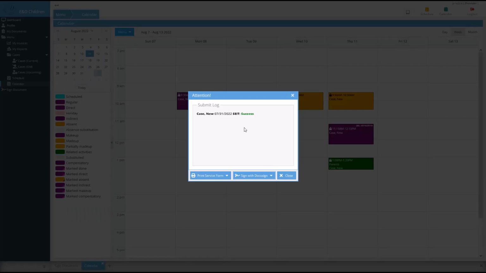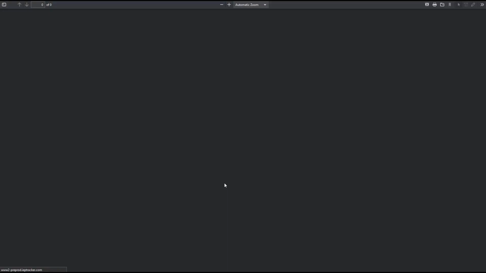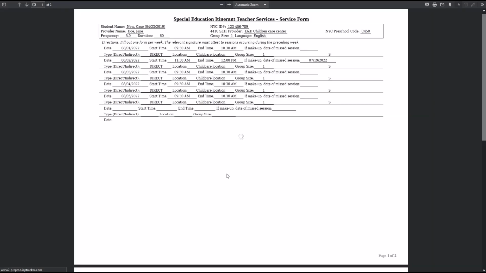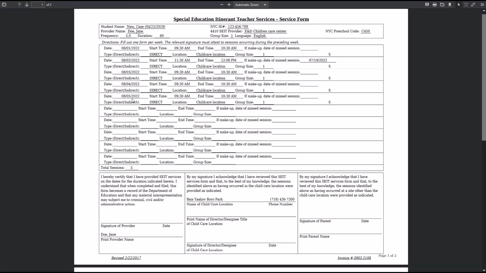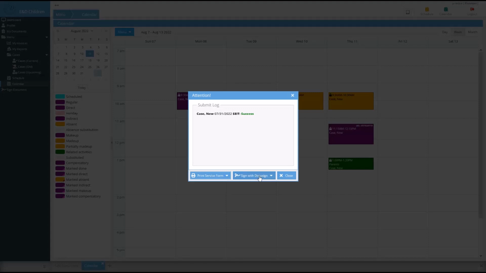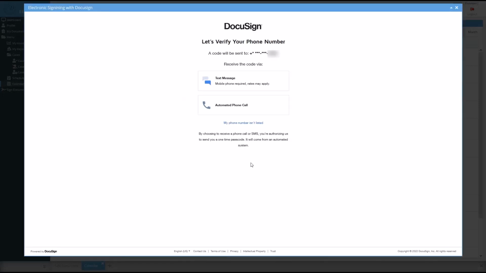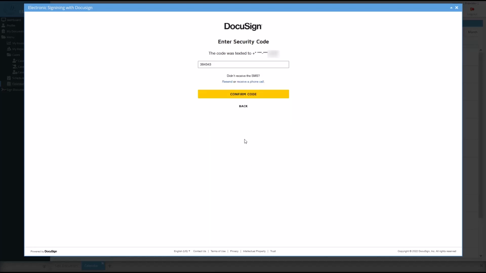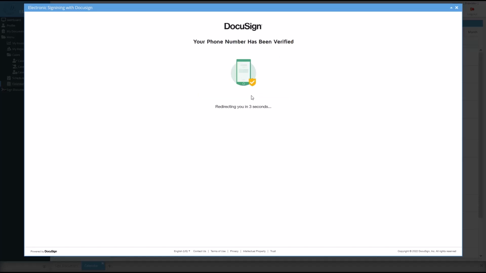To print the service form and get manual signatures, click Print Service Form, select the child's name, and a new tab will open with the service form for you to print out and get signatures. Otherwise, click Sign with DocuSign and select the child's name. You'll be taken to a page to confirm your phone number. Once you get the code and confirm it, you'll be redirected to a page where you'll get the form and have the option to sign it.